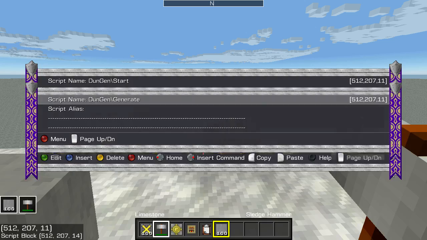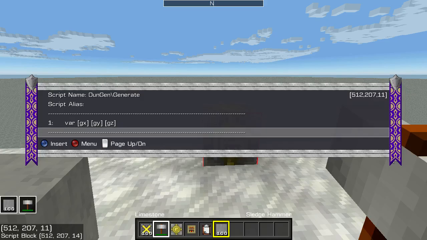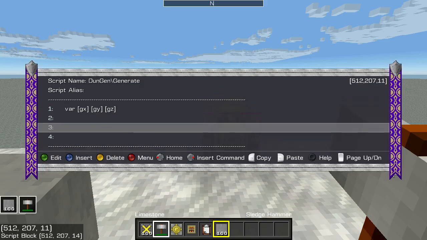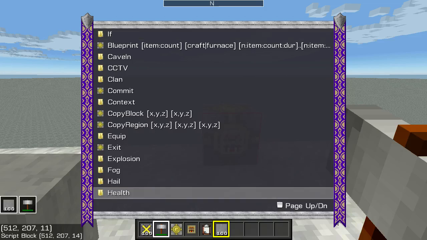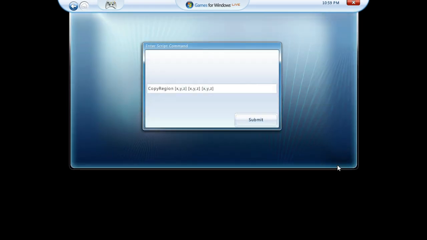And now we can actually edit the script. So we've got GX, GY, and GZ. Need to define those, declare those. And basically we're just going to do a copy region, and we're going to copy from, we'll copy the second tile because it has those 4 corner walls, so it'll just make it a bit clearer just for now anyway.